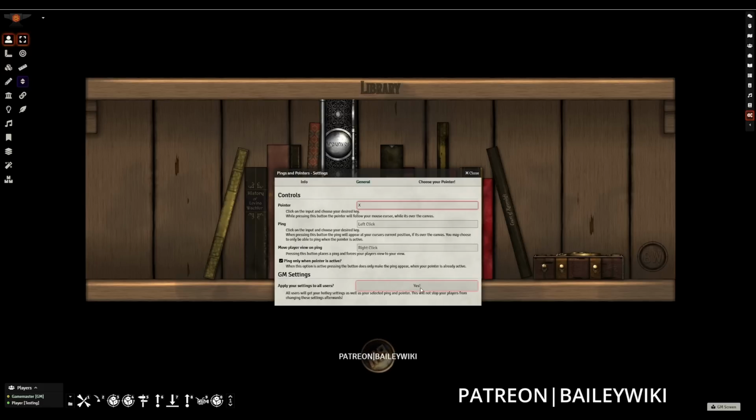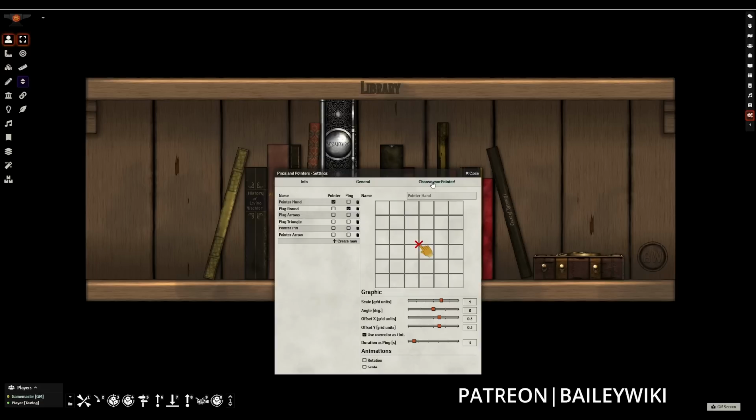You can also toggle whether the ping is only when the pointer is active or all the time. And you can push your settings to all of your users, effectively setting a new default for them rather than Pointer and Pings' default. They'll still be able to configure this on their own though.